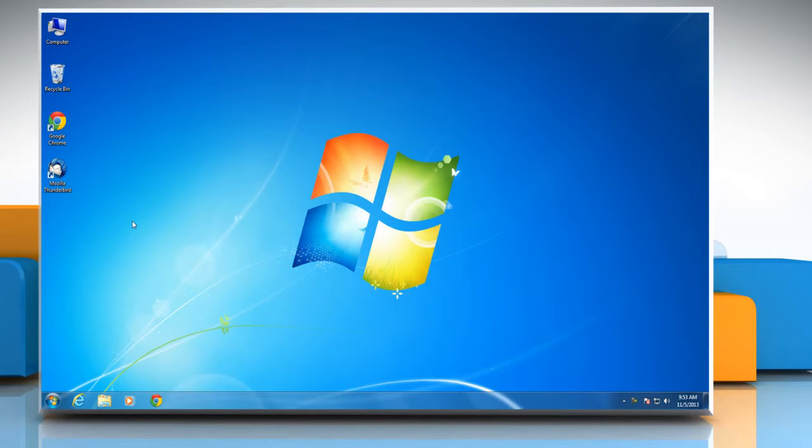Hello friends! Setting up a new email account with Mozilla Thunderbird is easy. Let's go ahead and see how you can do so on your Windows 7 based PC.